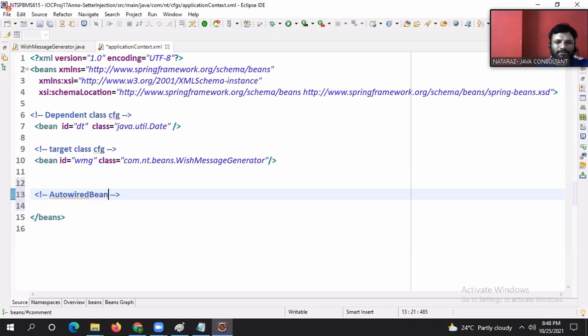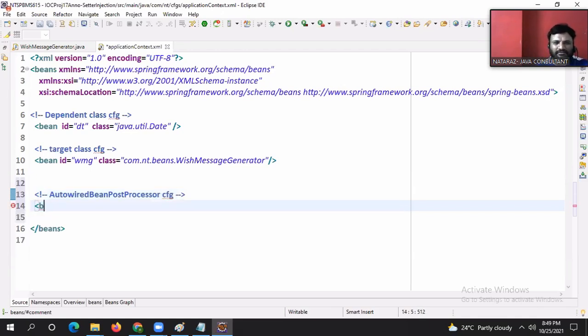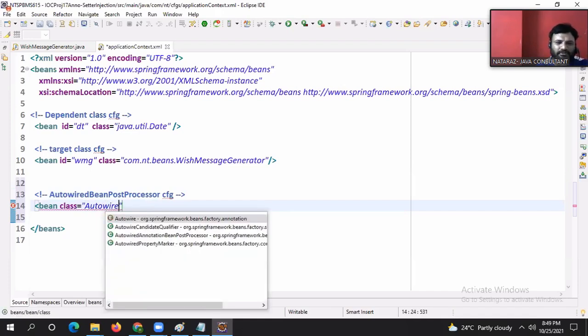Auto wire bean post processor. Every batch, this is the question: so still XML is used now. That's what I said, slowly we'll reduce the XML utilization. One day we avoid XML. Clear? Auto wire bean post processor configuration. Listen, if I don't give a bean ID, it will take a default bean ID. Got it? Auto wire bean post processor.